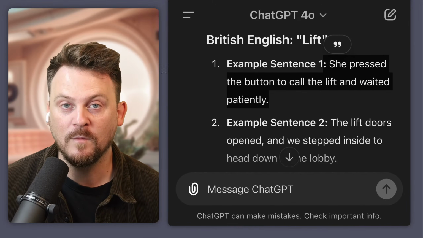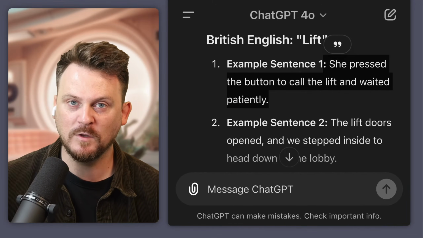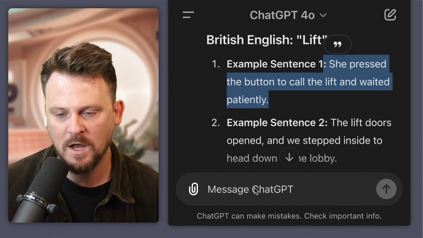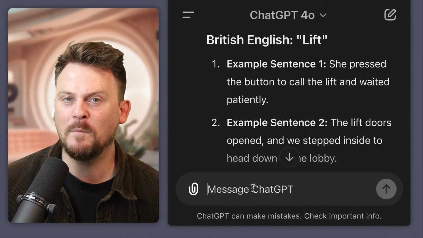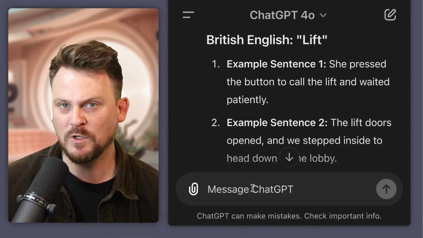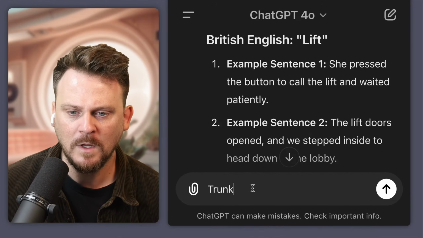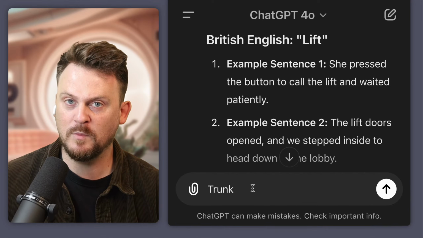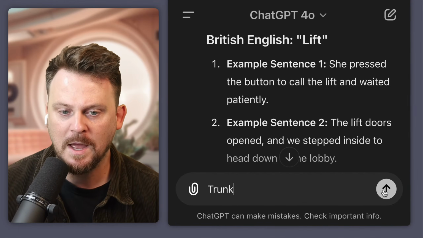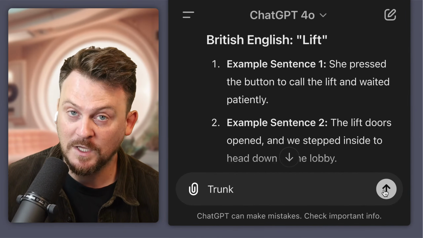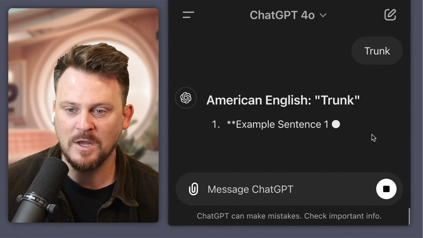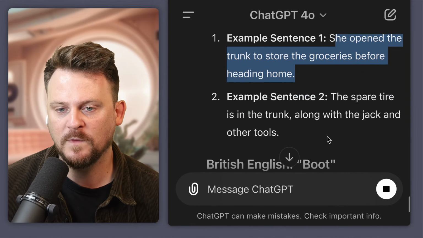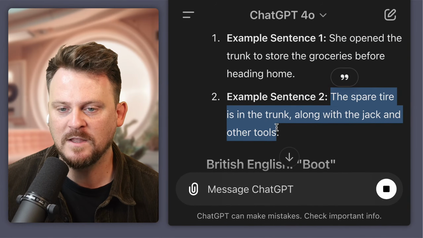the back of the car where you put the stuff? If you have a car and the thing that goes up in the back, what do you call that? Well, Americans are going to call that the trunk of the car. And a trunk is also a name for a box that you would use to store things. For example, in Harry Potter, the thing that he puts all of his stuff in is his school trunk. But for cars in the UK, they don't use trunk. They use another word. Examples of trunk: she opened the trunk to store the groceries before heading home. The spare tire is in the trunk.